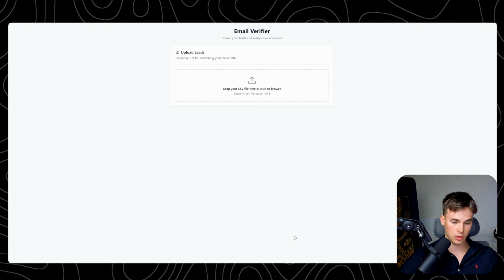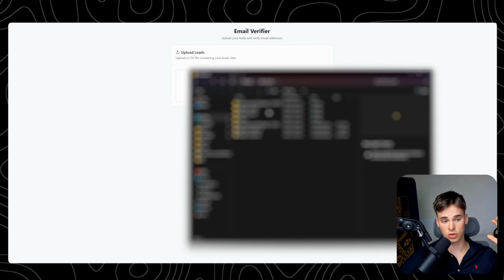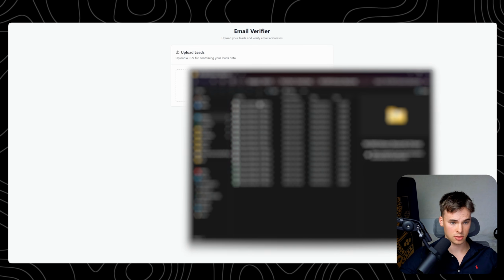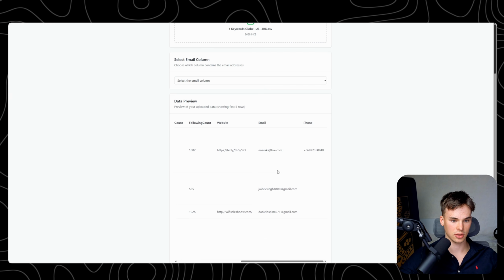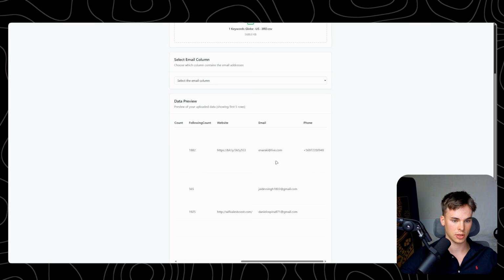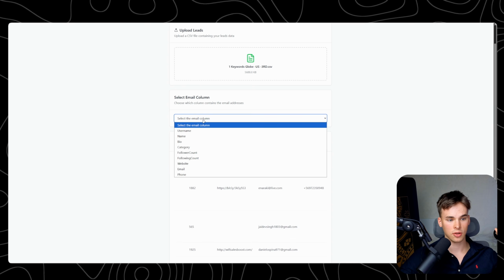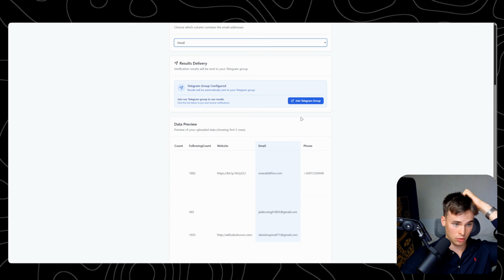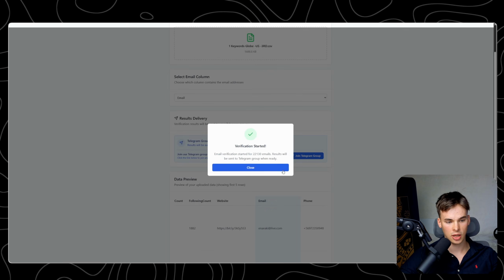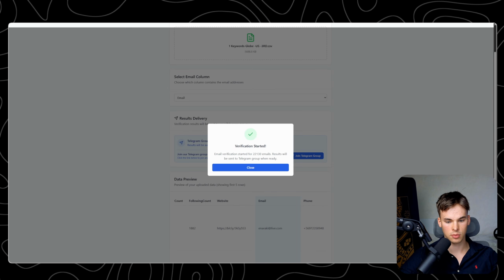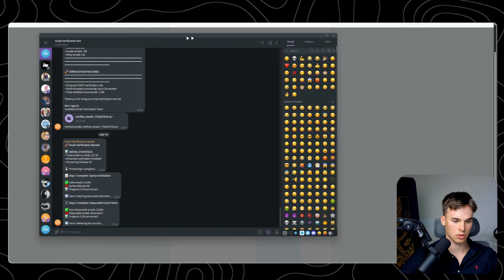So how this looks, basically you can just go here, pick any list. Let's just pick a random one. You can drag and drop it here. As you can see, it's going to detect it nicely. It's going to detect the emails as well, phone numbers, whatever else. You can select the email column here. All you need to do is just start verification, click it, and we have built a custom Telegram bot. It has already started processing.